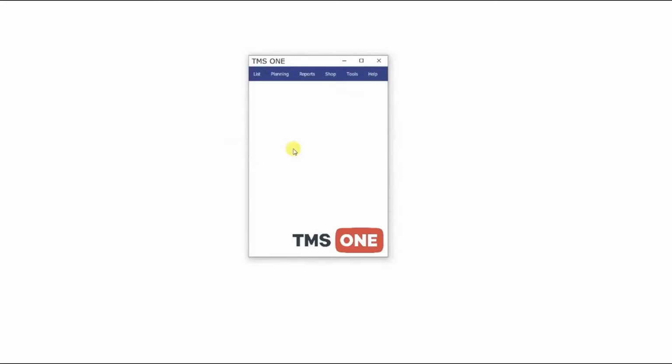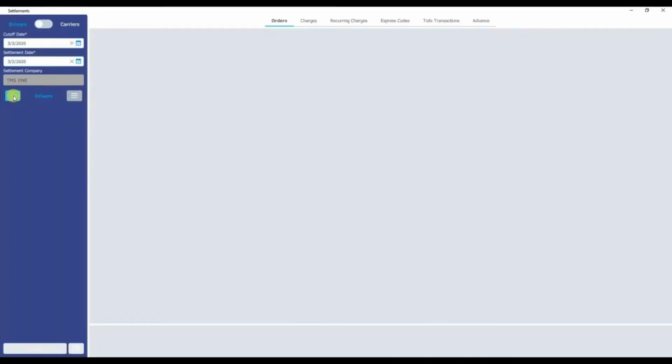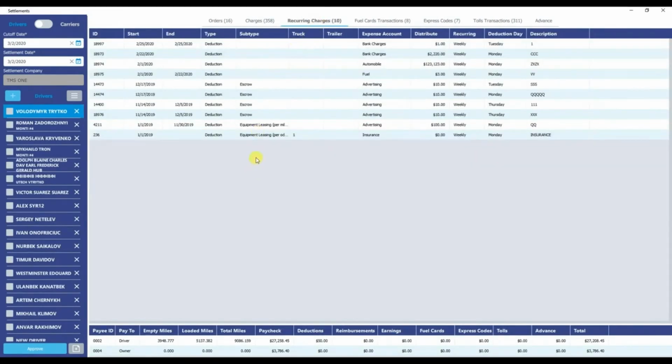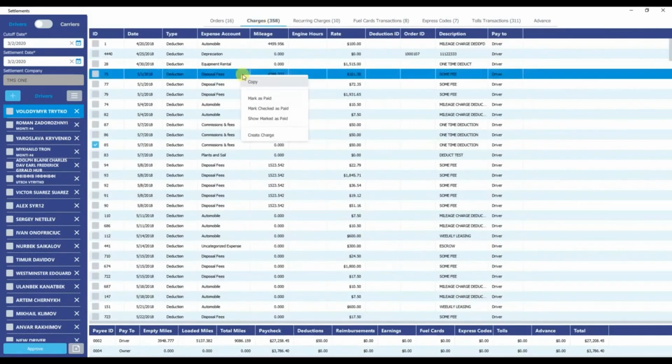The next change that we have is going to still be under planning, but now settlements. So let's pull up some data here. So now, as you can see, we had previously been able only to create recurring charges, but now if we go into the charges section, if we right click, we will now be able to create a one-time charge as well directly from this settlements page.